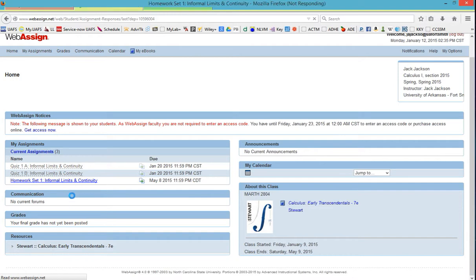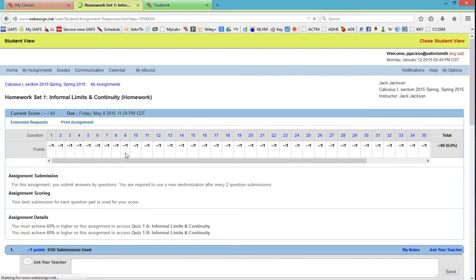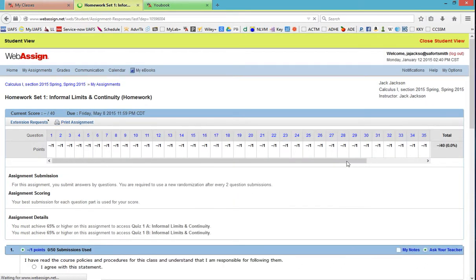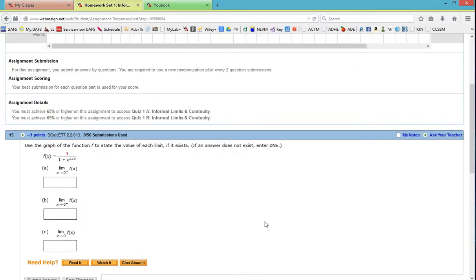Hopefully this is coming up now. Yeah, it is. And here's a homework set. They typically have around maybe 40 problems, plus or minus. I can click on a particular problem here. Notice it says you must achieve 65% or higher on this assignment to have access to the corresponding quiz.